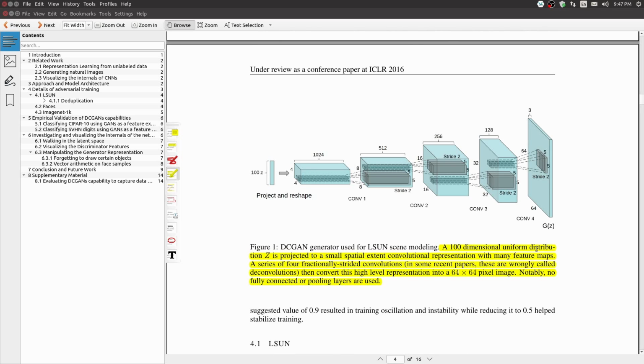Further, this image, you already saw it. What they say is that a 100-dimensional uniform distribution Z is projected to a small spatial extent convolutional representation with many feature maps. So this is a 100-dimensional vector at the start, and this is the whole generator part. A series of 4 fractionally strided convolutions, which in some recent papers were wrongly called deconvolutions. Okay, forget it. A series of only 4 fractionally strided convolutions then converts this high-level representation into a 64 by 64 pixel image. Notably, no fully connected or pooling layers are used.